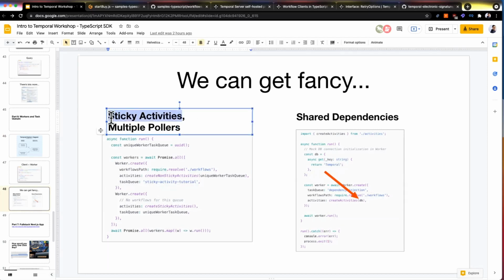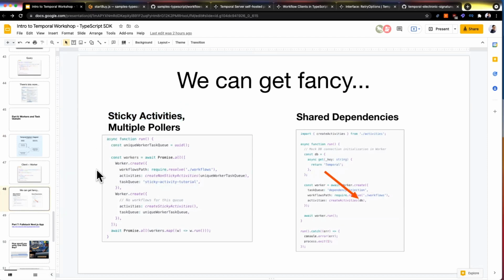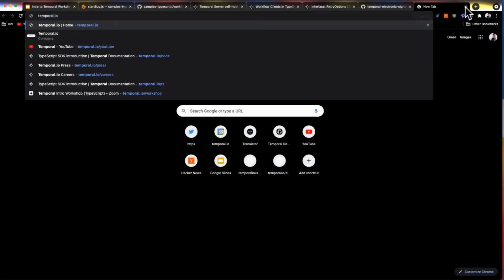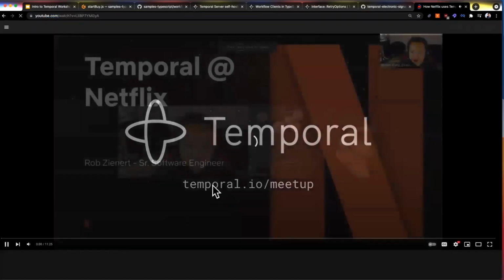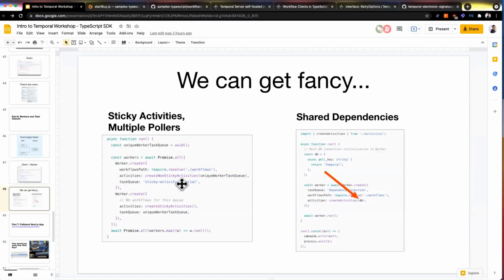It's actually something that was also documented by Netflix when they do some of their production debugging with Temporal, and you can check that out in their talk. I think temporal.io/Netflix is the short URL. So if you're interested in the Netflix story of especially that sticky activity task queue thing, go check that out.